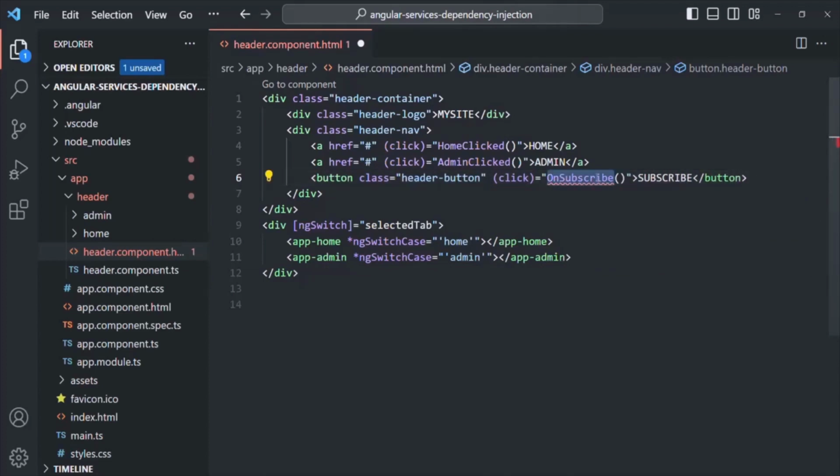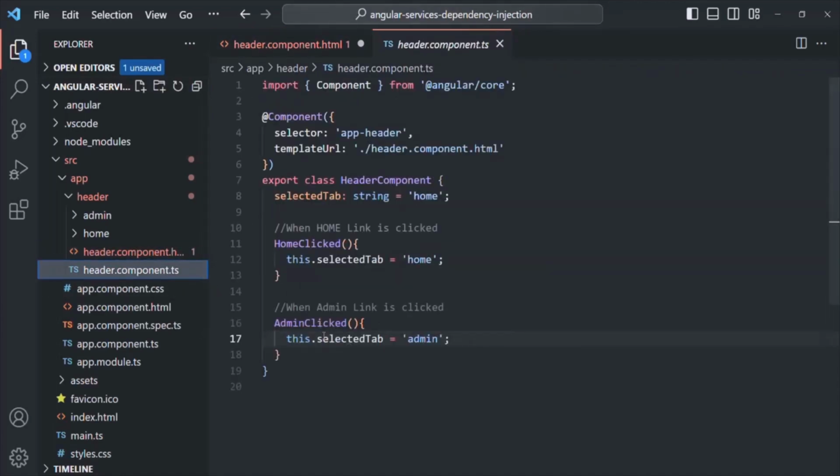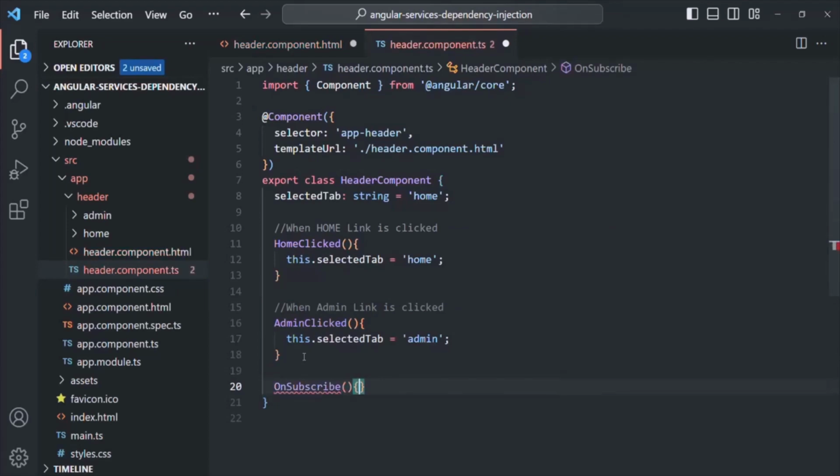Now let's go ahead and create this method in the header component class. So let's open header component class. In there, we already have two methods, homeClicked and adminClicked. Now we will not worry about it right now. Let's go ahead and create onSubscribe method. And when the subscribe button is clicked, we want to execute some subscribe logic. In that subscribe logic, we might want to add the user to the database.